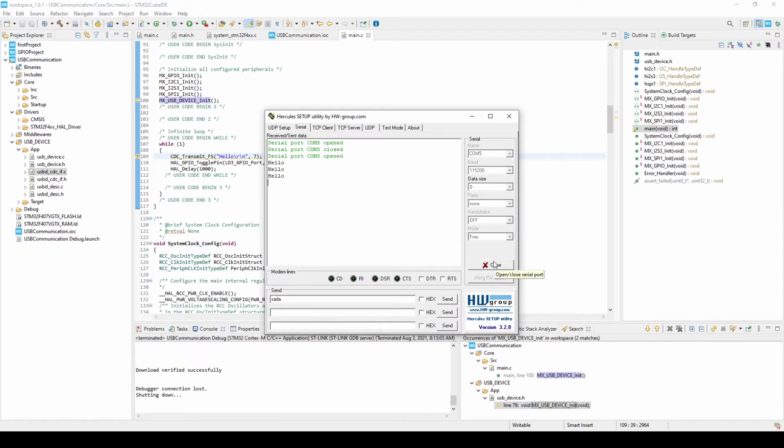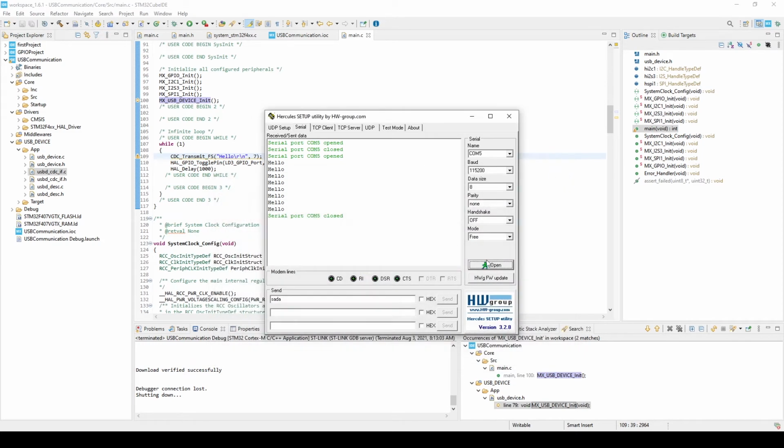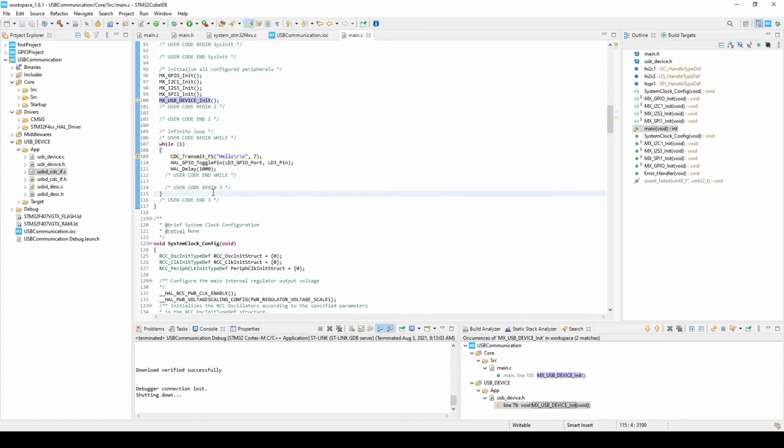Okay, yeah, we can see the serial transmit working. Just let me disconnect everything and connect it again to make sure everything is fine. I connect it again. Open, yeah. We can see the serial ports working correctly. Okay.